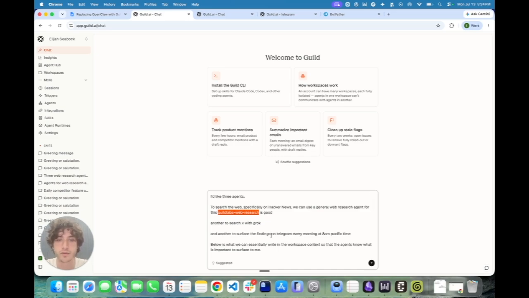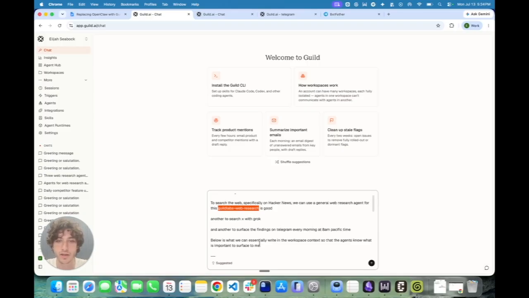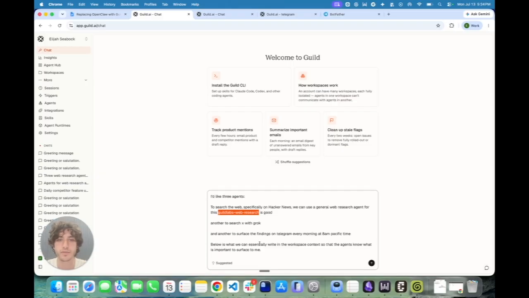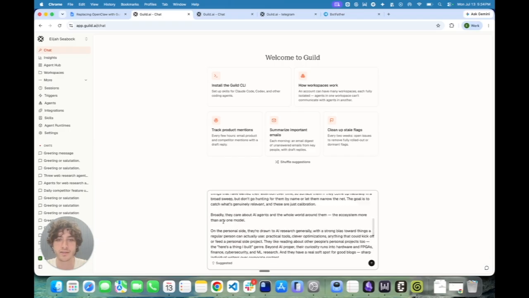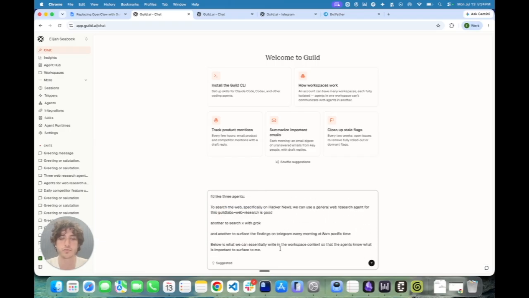And then another third agent for surfacing what it's found on Telegram, which is where I was receiving messages previously. And I'll do that at 8 a.m. every morning. And then I have also taken information from my autonomous agent on my personal laptop and just asked it, what has been interesting to me, and that way I can get that same personalization into Guild. And so that's what I've done here with this copy and pasted handoff from my previous agent. And so we'll let this run, and Guild will handle this. Guild will just make 3 of these agents and put them in a workspace, and I'll come back when it's finished.